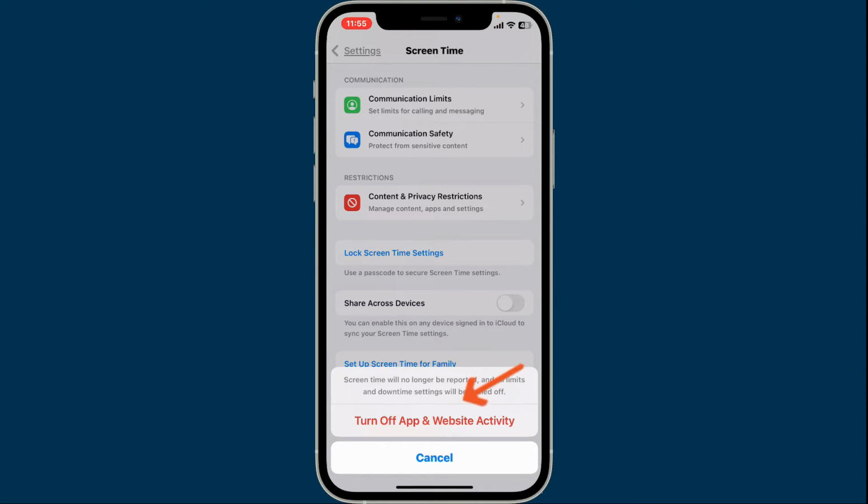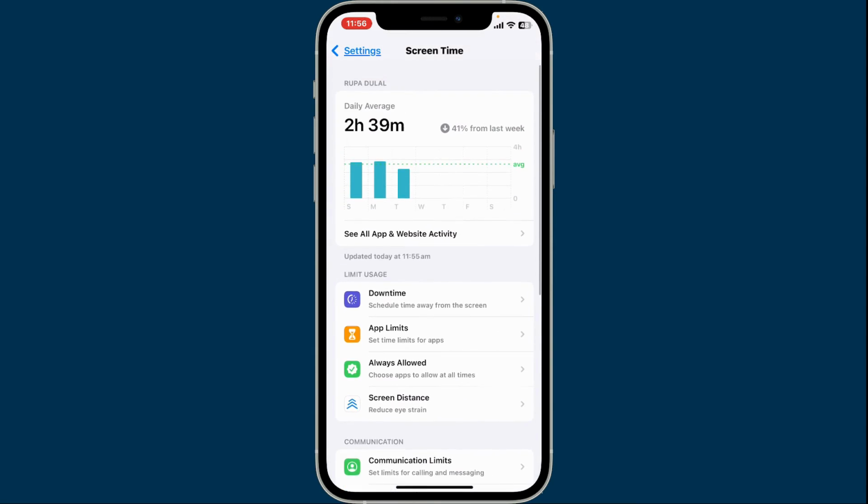Confirm by tapping on Turn off app and website again, and you will then be able to turn off screen time. Get back to the Screen Time menu and turn it on again, and after you re-enable screen time, you might be able to fix your issue.